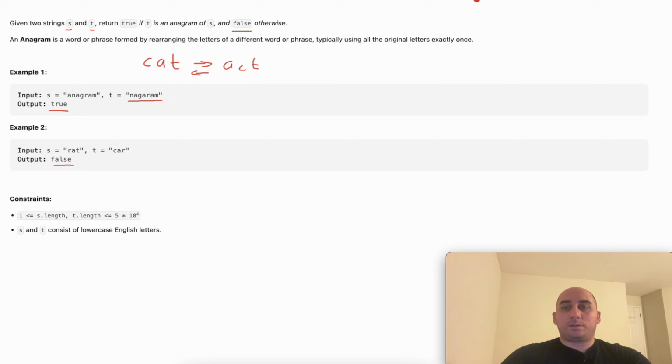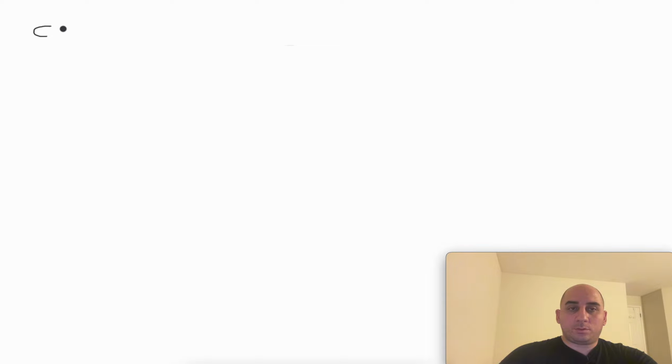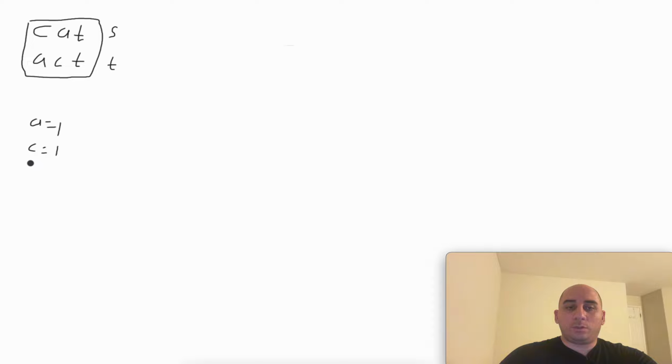Okay, now let's see how we are going to solve this problem. Let's use the word cat and its anagram act as an example to explain our approach. If we pay attention here, it doesn't matter in which order each letter comes. We need to have an equal number of letters in the first one, let's call it S, and in the second one, T. So let's say that we have 1 A, 1 C, and 1 T.